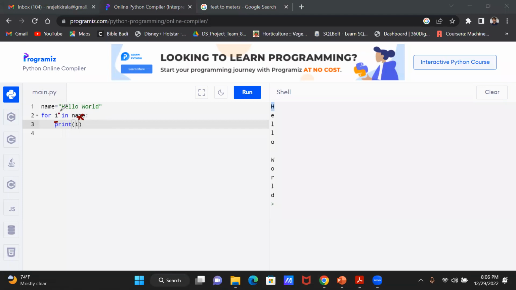First i is i equal to h. What am I going to do? Print i. First i equal to h, so it prints h. H is printed. Then the position is shifted. e, i equal to e. Print e. Like that, even the space you can check here, until d. After d, there are no more values in the string, so the loop will end.